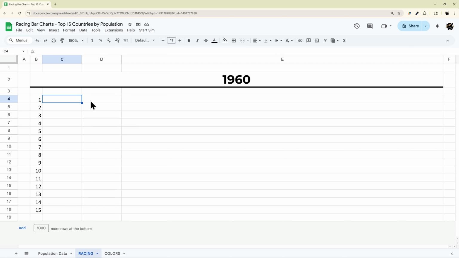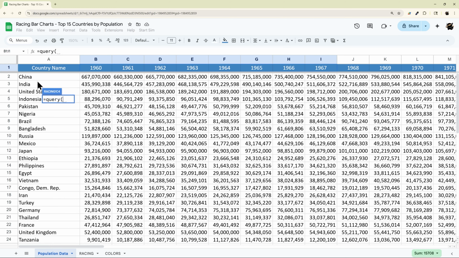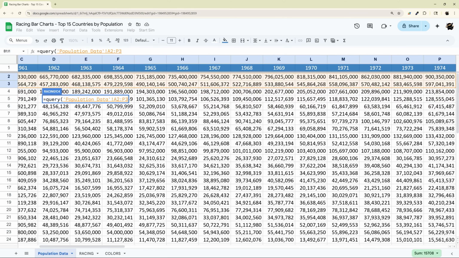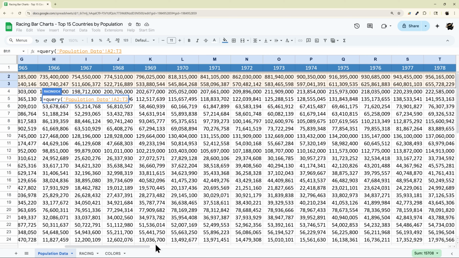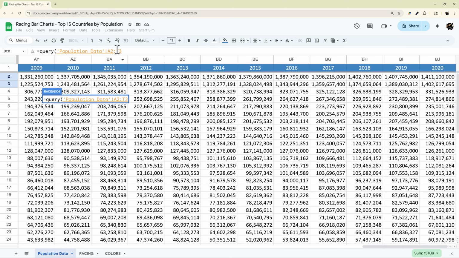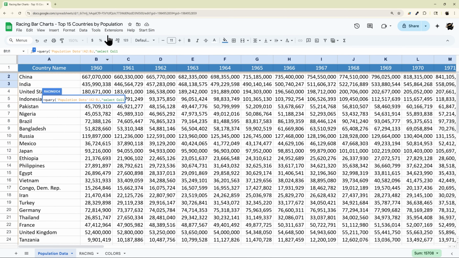So I'm going to use a query formula. So query. And then I'm going to grab my data over here, and then let's get all the way over. So what does this go to? BJ. Let's type that in there. And then I'm just going to do a select column 1. And then for my second column, I need to be able to dynamically determine it based on what we have selected.